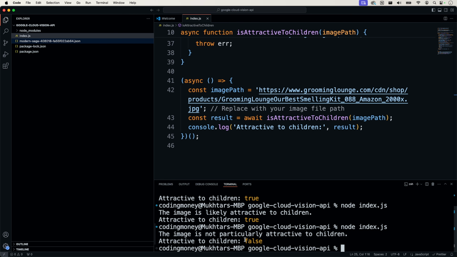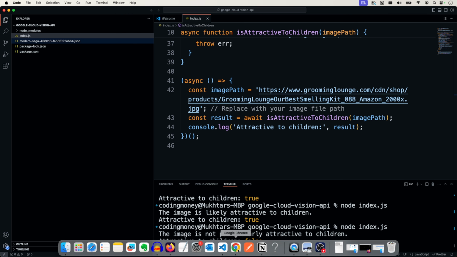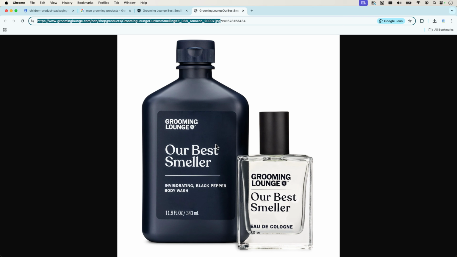It's showing attracted to children as false, which is correct. This is not the kind of product packaging or product that is supposed to be attractive to children.